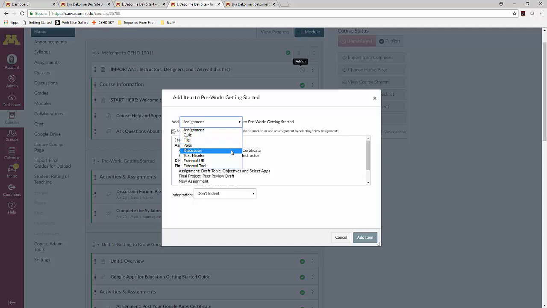I can add a discussion board, and this would be for a text discussion activity. I can add a text header, and that would be a visual element that would help provide some organizational structure to my module. I can include a link to an external website, or I can choose an external tool. There are some other software products that have been developed by third-party vendors that do integrate with Canvas.